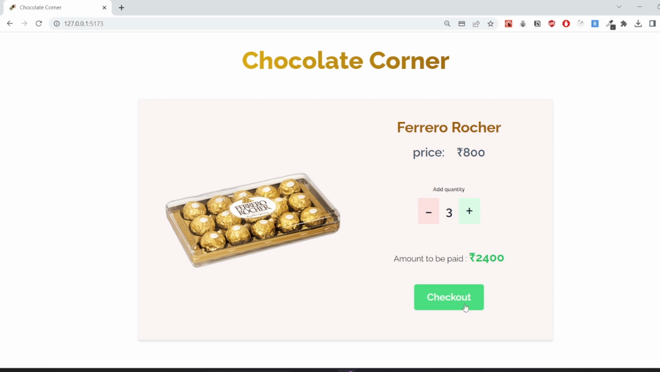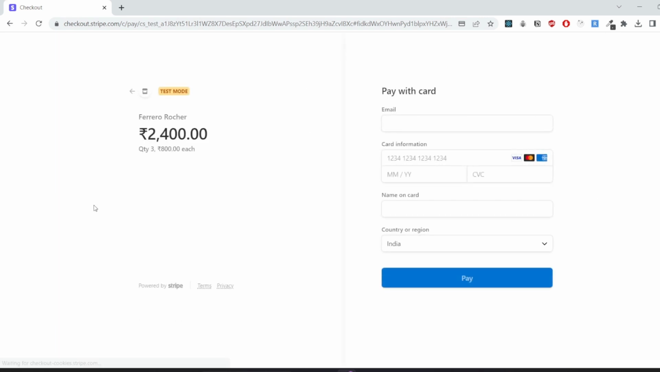So if I check out here, click on the checkout button, you can see here the Stripe payment gateway. Yes guys, the Stripe payment gateway is added here. You can see this is a test mode of the Stripe payment. So the name of the product and its total amount with its quantity and price of each. You can see the total here.